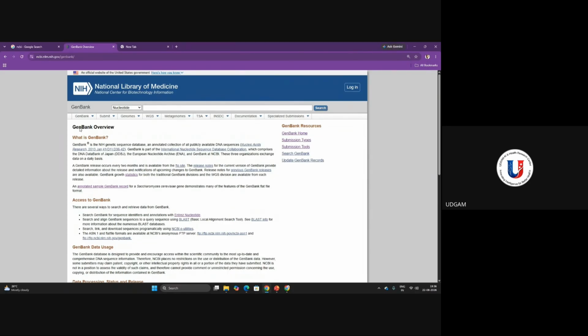This is the main page of the National Library of Medicine, NLM, and this is GenBank. Already I have selected nucleotide here. This is actually a part of NCBI, with all 40 databases attached over here, but I have just typed nucleotide over there. So this is the page, and you click one by one, you will get the option.